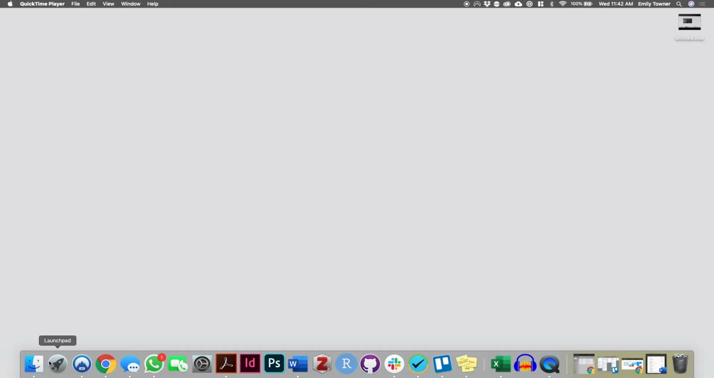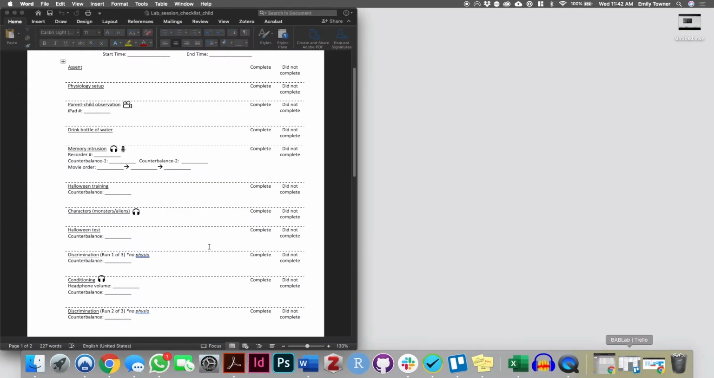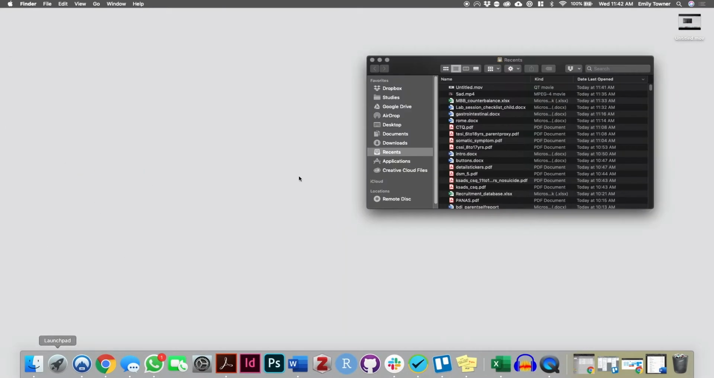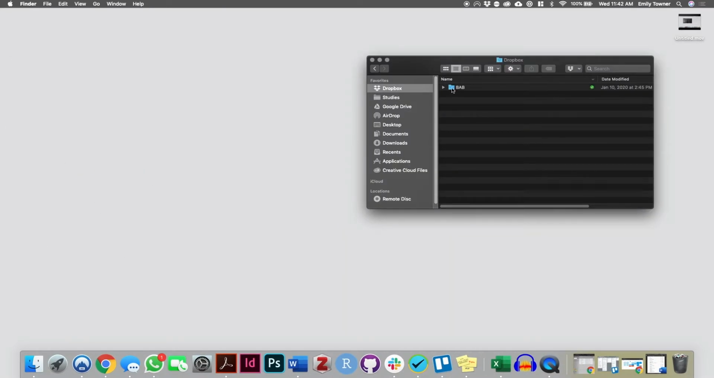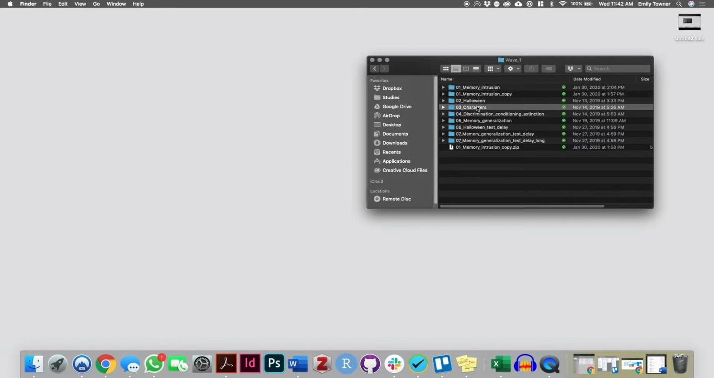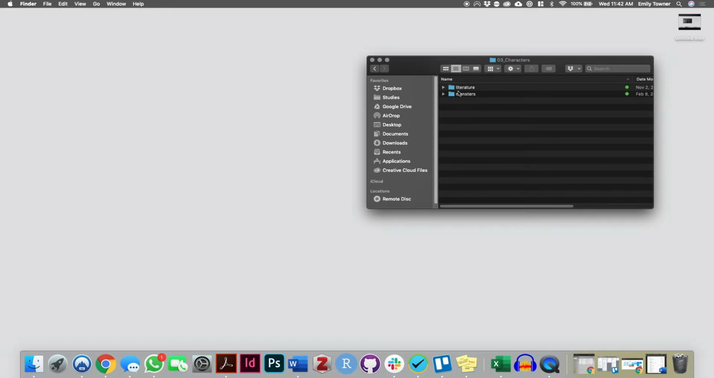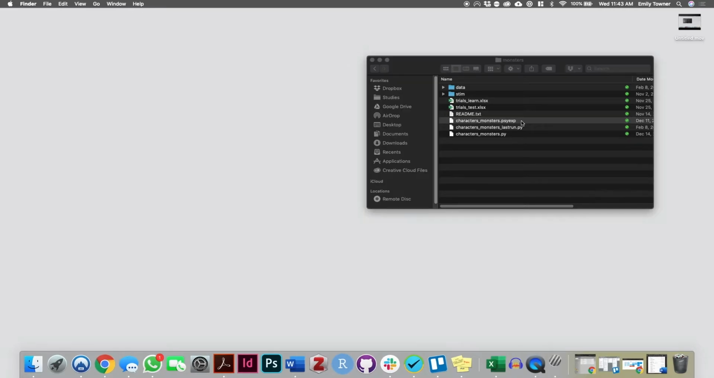Okay, so after Halloween, the next one they're going to do is characters. So you're going to open that one. And it's called Monsters in the folder. And then you're going to open the .sci.exp file.